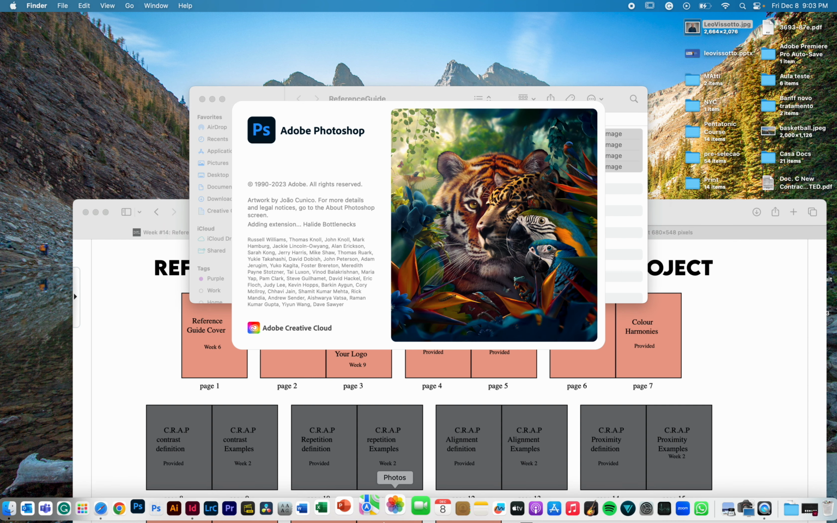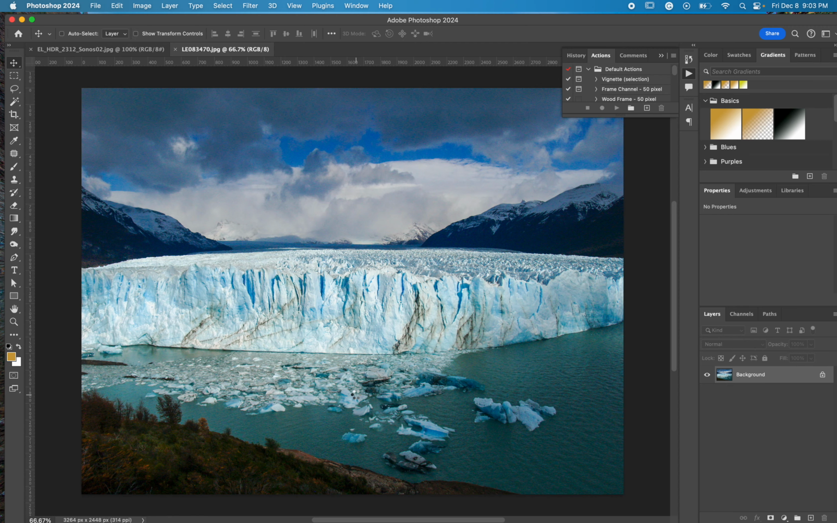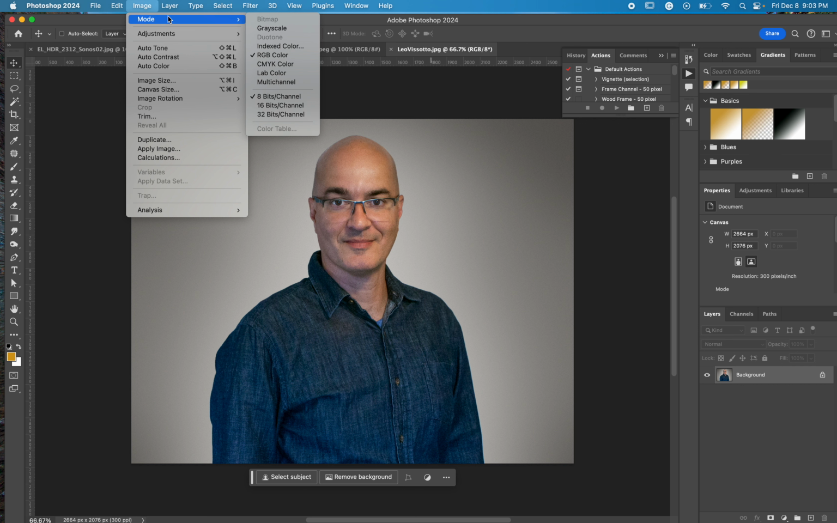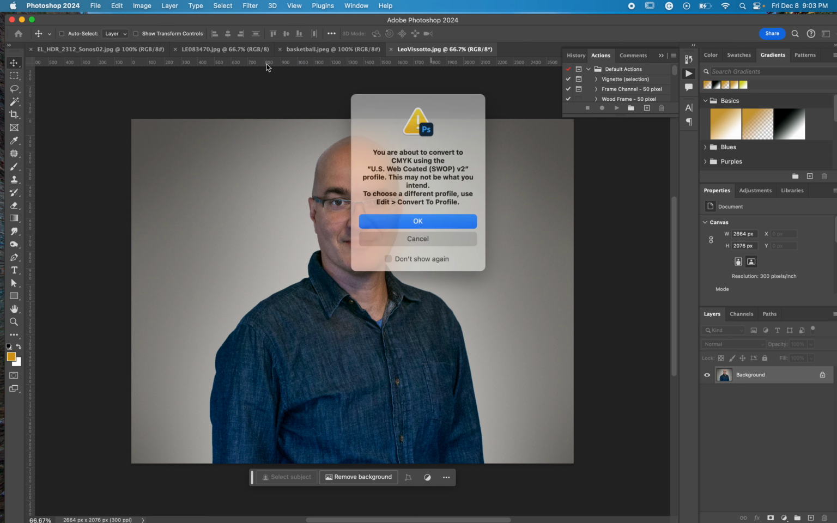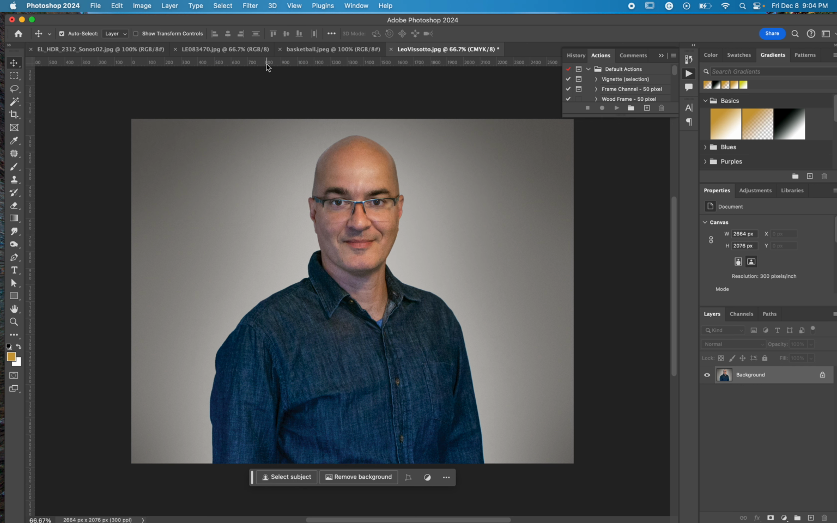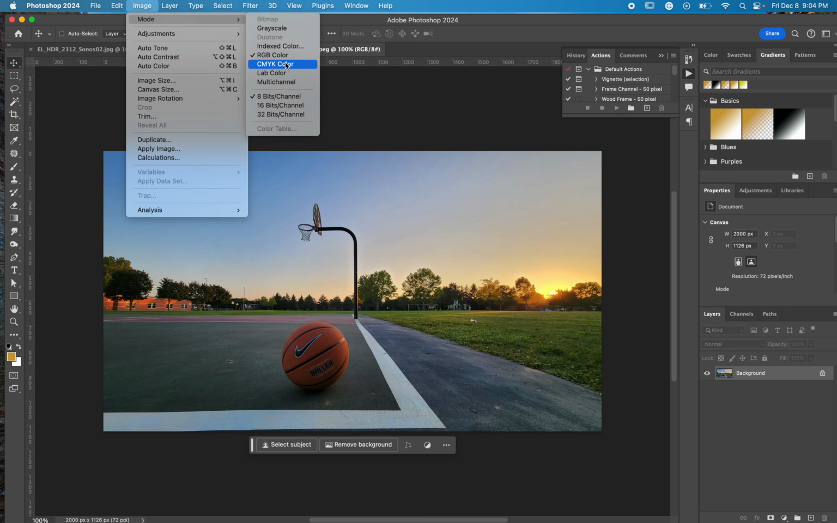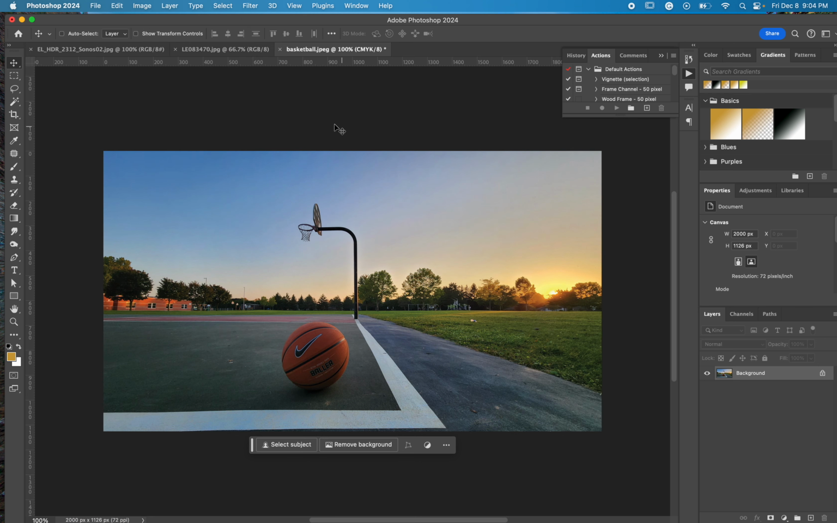I have Photoshop on my computer. I have all the pictures. Remember, RGB, I don't want RGB. So we go to Image, Mode, CMYK. Just press OK. See, it changes to CMYK. Save, overwrite it. Save, OK. I don't want RGB, I want CMYK.